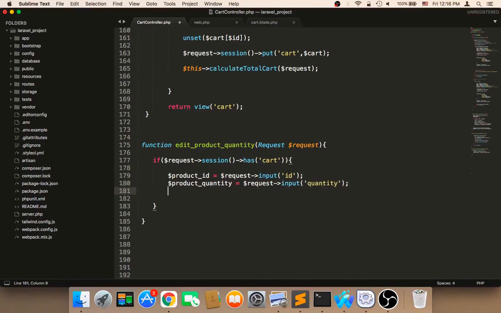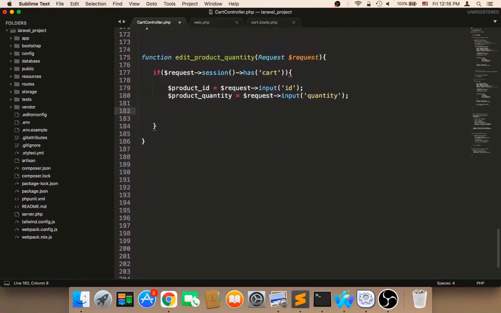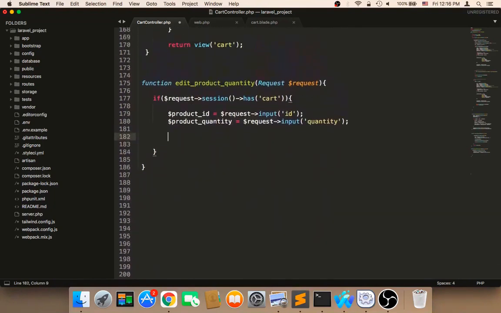Now we need to do a very important thing, which is accessing the cart and increasing the quantity of that particular product. So we need to say here cart and then request session and then get cart. Now we have the cart. Since we have the cart, we need to access that particular product. To access that particular product, first we need to check whether we have that product or not. We always need to add extra protection so that we don't mess with the system.